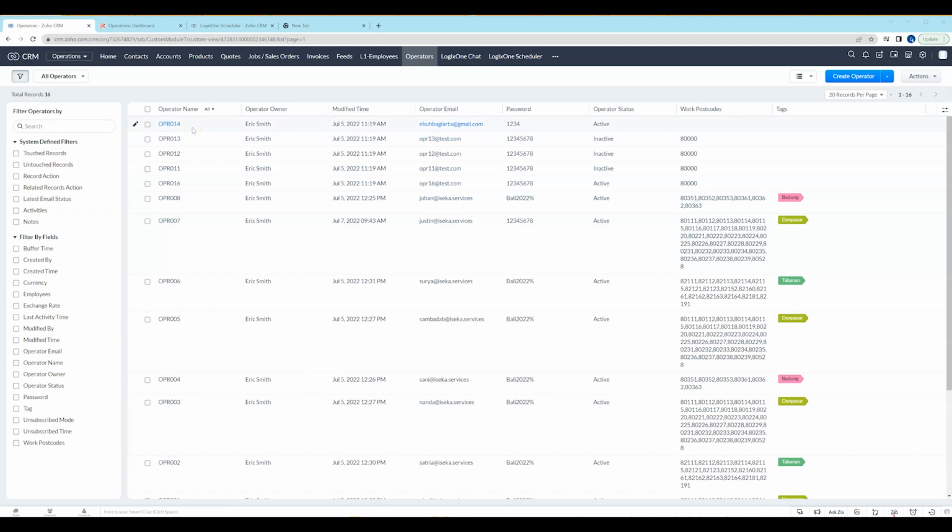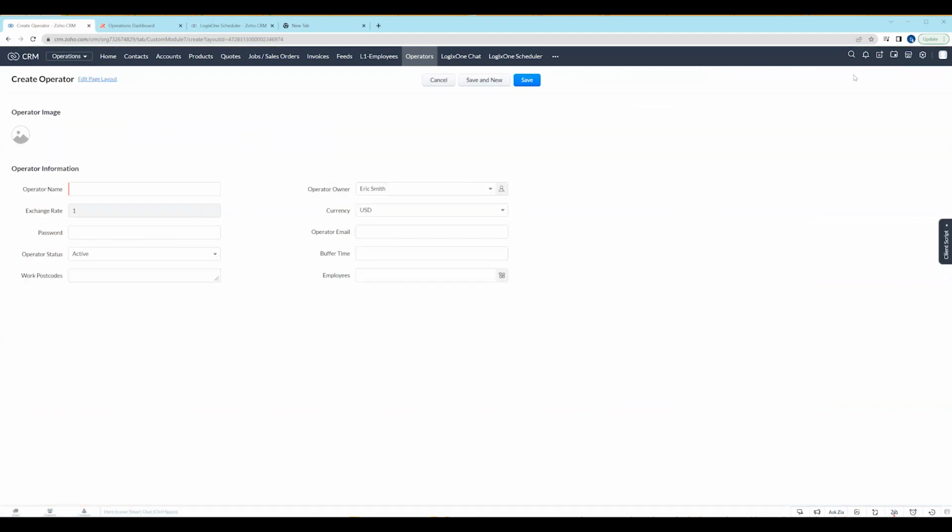What we're going to do is actually create an operator and talk through it. So all you need to do, come to the operators module, click create operator. All right, and then you're within the new record section. All you need to do is give the operator a name. So I know that we've got operator 017.